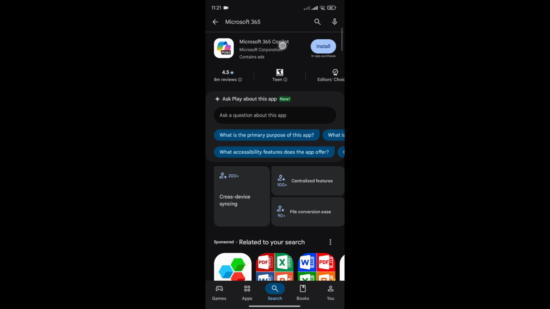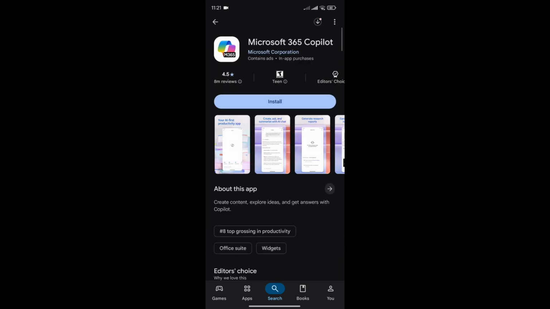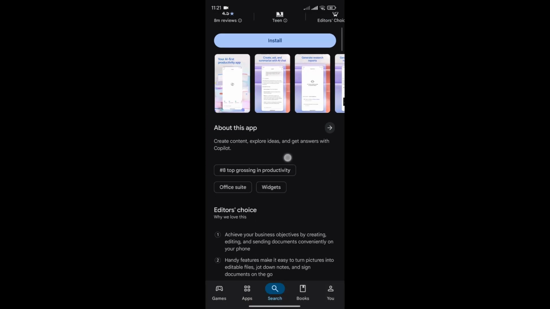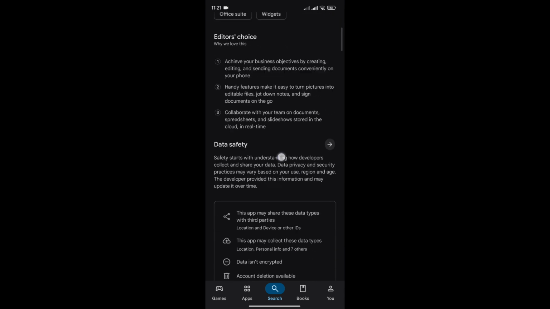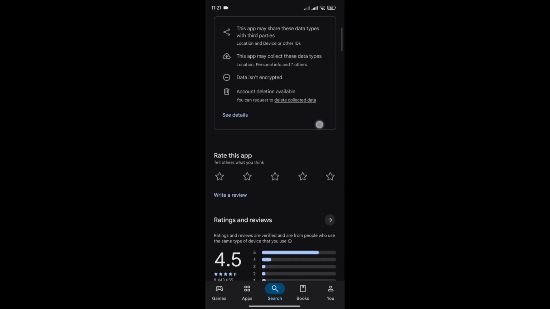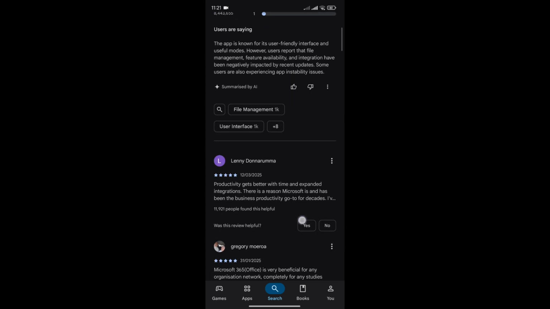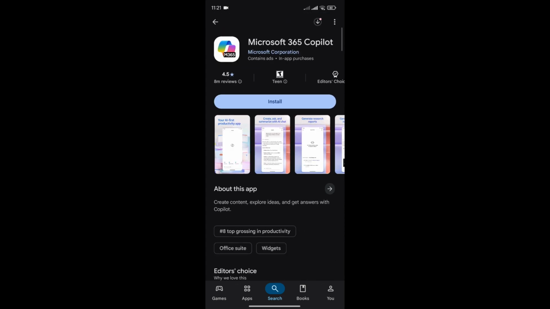To open it up, you can just simply directly select install right here, or you can just simply see what the app is about. You can see its images about this app, editor's choice, and newer updates, as well as ratings and reviews as you scroll down. So you can just simply see in order to get new information, and then simply select install right here.